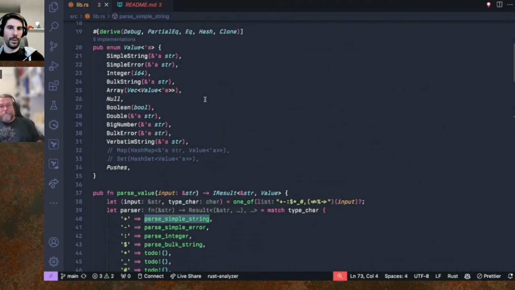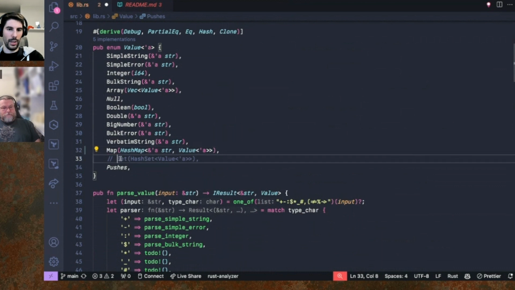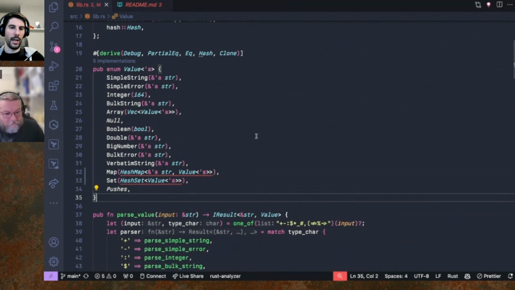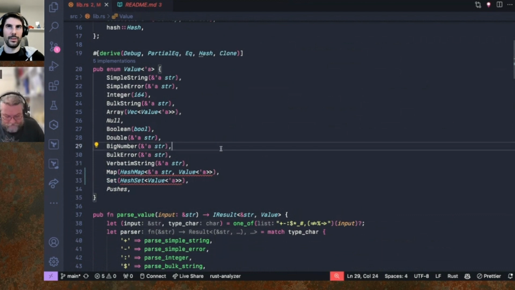So in the Redis protocol, we need to represent something similar. So we were trying to do it this way, which now is commented. We were basically saying, okay, one of the possible values is going to be a map, and one of the possible values is going to be a set. Now here Rust starts to complain.